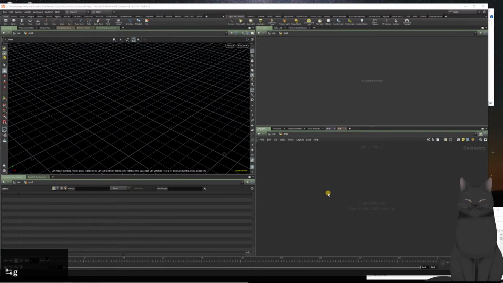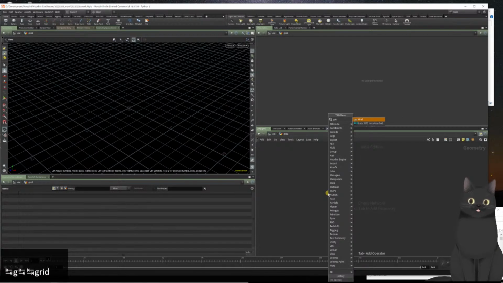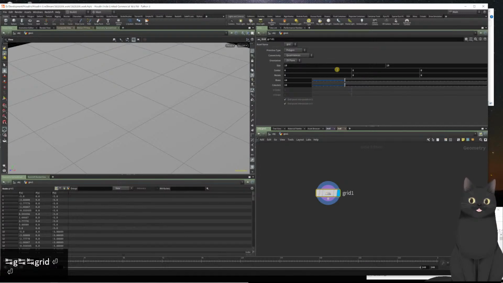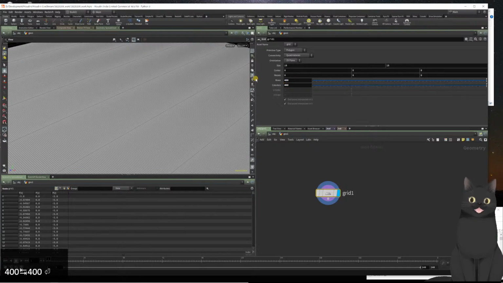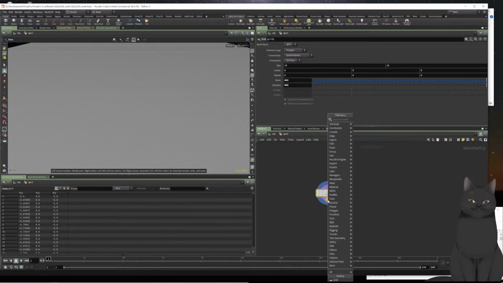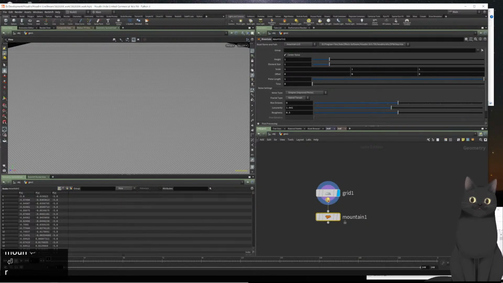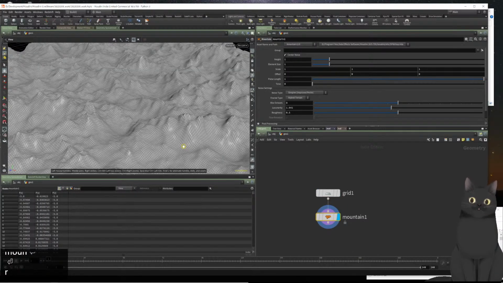Going to form the basis for our terrain. Let's dive in there, and let's increase the rows and columns to say 400 by 400, so we have a decent resolution grid, like this. In order to make that into a terrain, we're just going to cheaply use the mountain sop, which will attach to it, and then scale the height as well as the element size. So we are ending up with something.